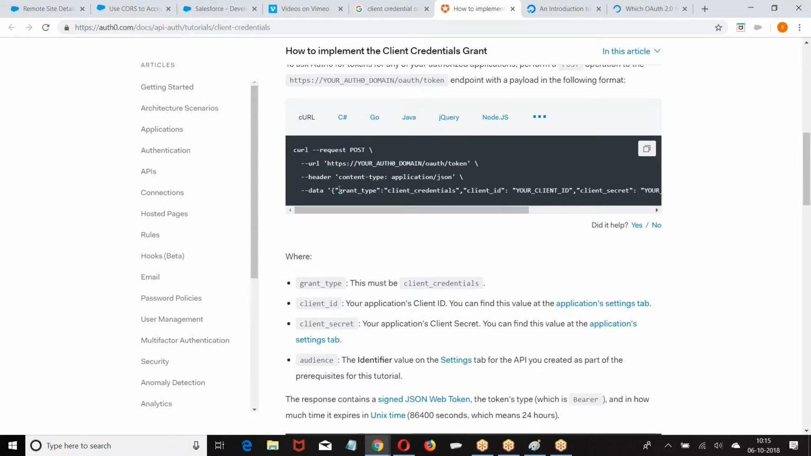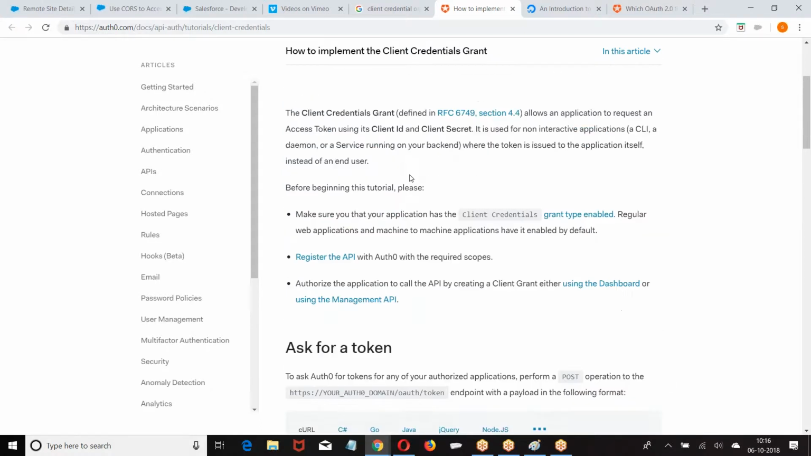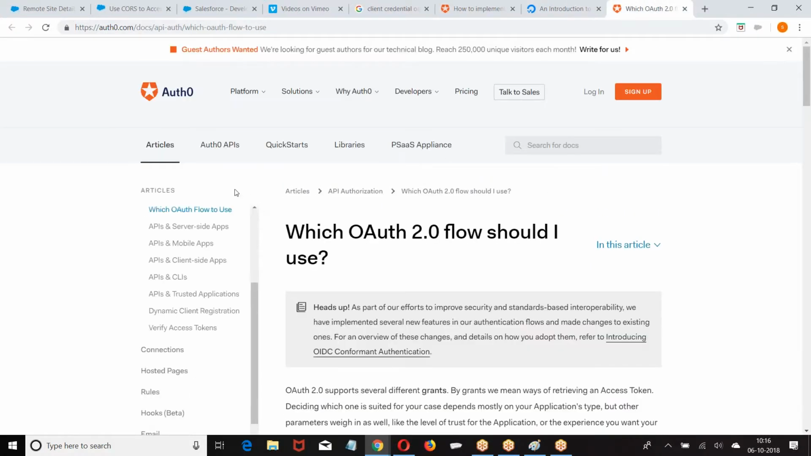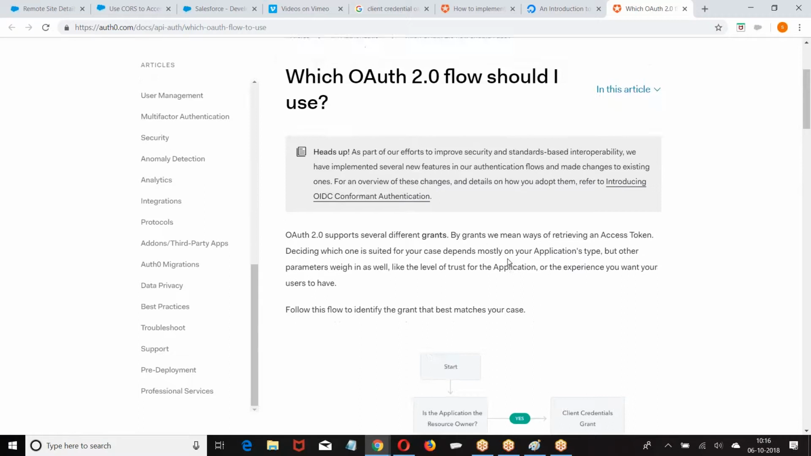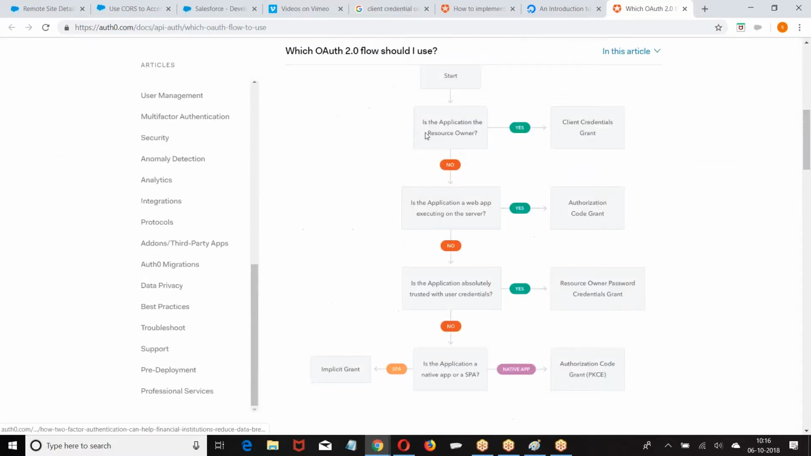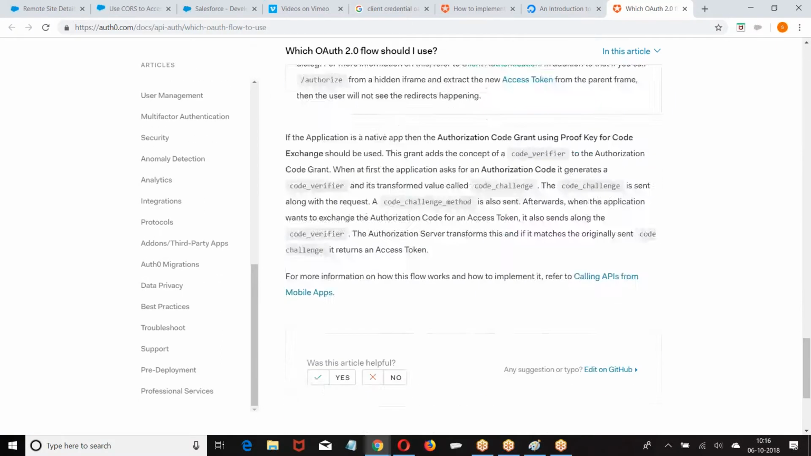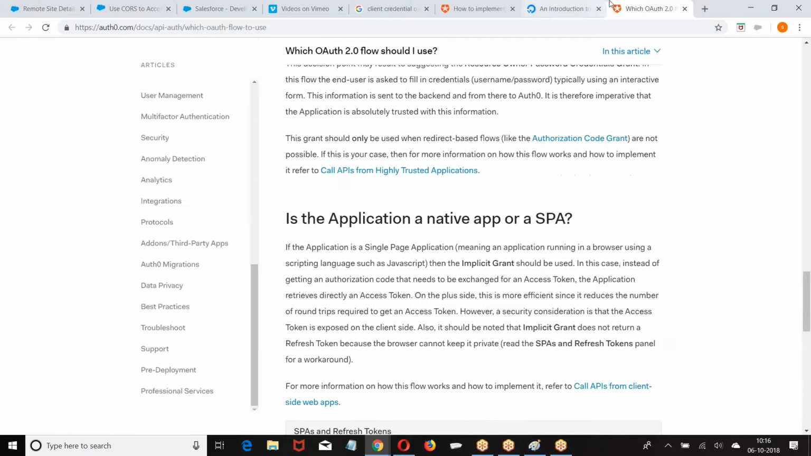What is the format? Grant type equal to client credentials, client ID, client secret, and they are expecting some other extra parameter. Now, if you look at Facebook also, we have the same. So, what was this? It is a simplified format.